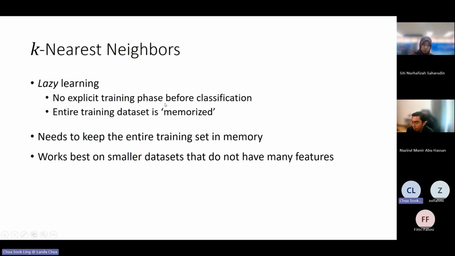From here, we can see that k nearest neighbor is in fact a lazy learning. Why is it lazy? Because later on, when we do the hands-on, you will see that there is actually no explicit training phase before classification. It's as if the entire training set is memorized, because you just calculate the distance, keep it in a table, and then use the table to do the majority vote. A limitation of k nearest neighbor is that we need to keep the entire training set in memory.